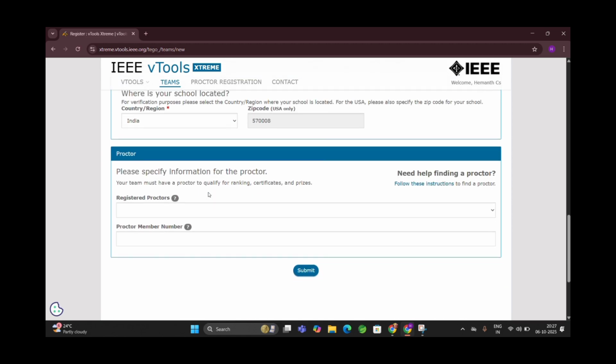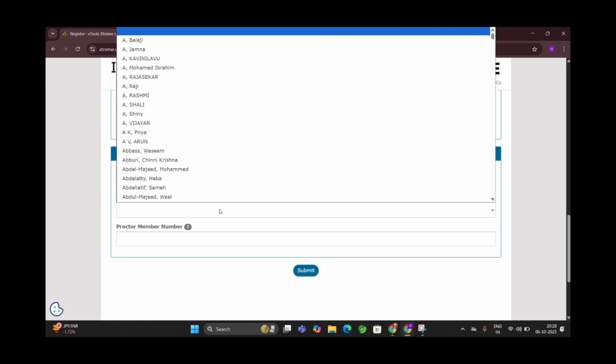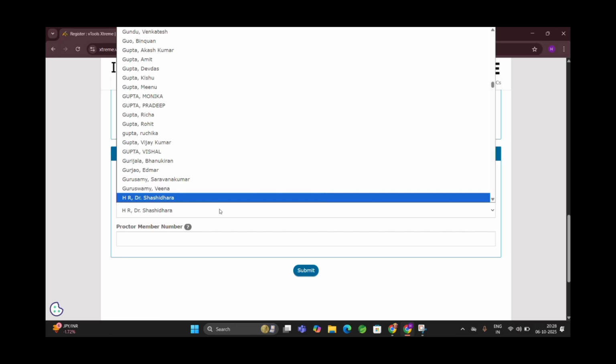So the last field is the proctor information. Guys, each team should have a proctor to qualify for ranking, certificate, and prizes. Proctors are those who are registered to be a proctor and hold membership higher than graduate student member or student member. So in our case, we have our faculty members who have registered as proctors to help you all. You need to search their name, but remember you need to search with initials in the beginning. So for example, we have Dr. Shashidhara sir, who is the branch counselor of NISB.